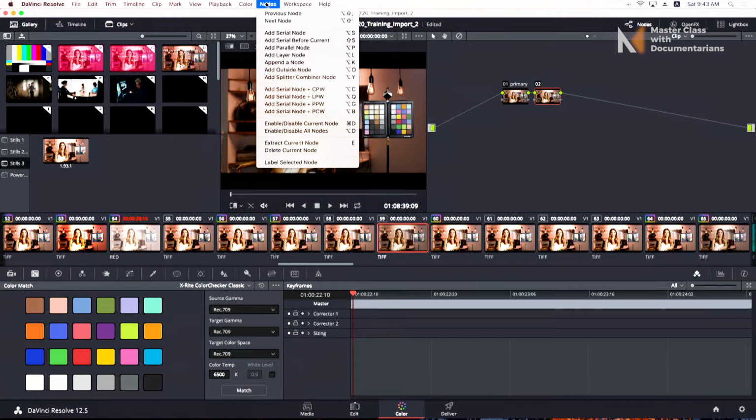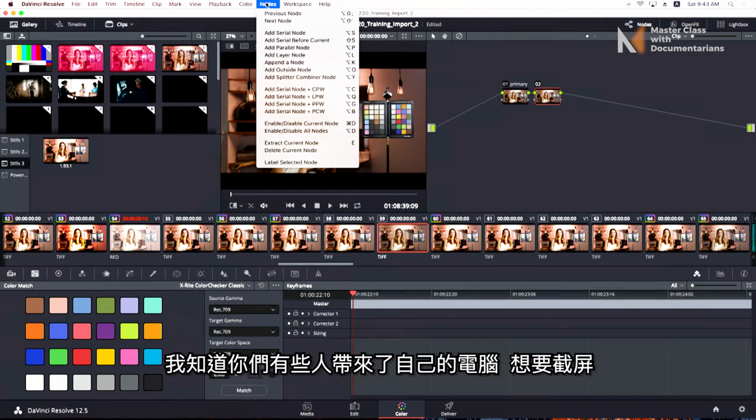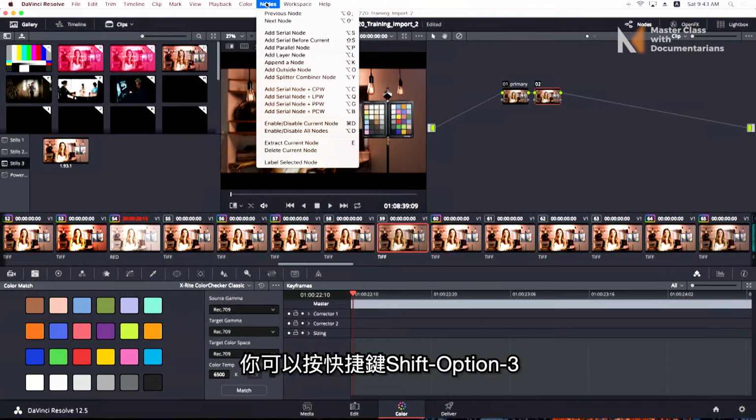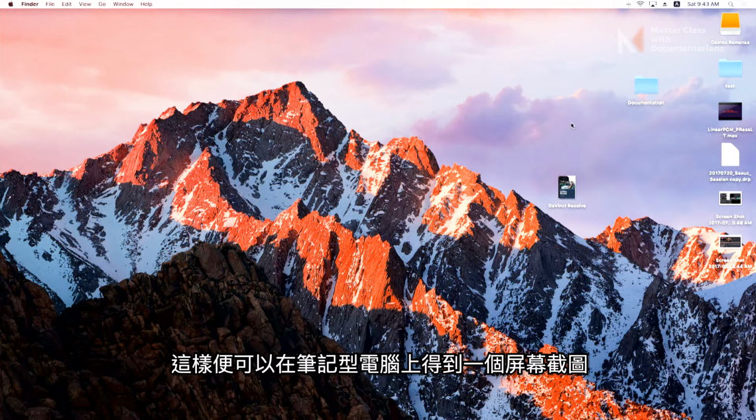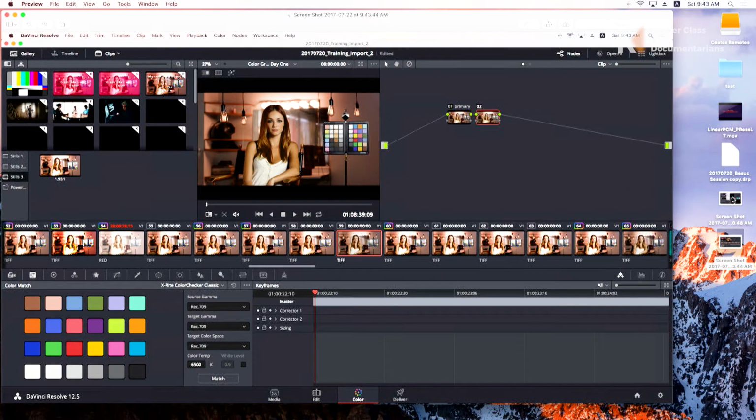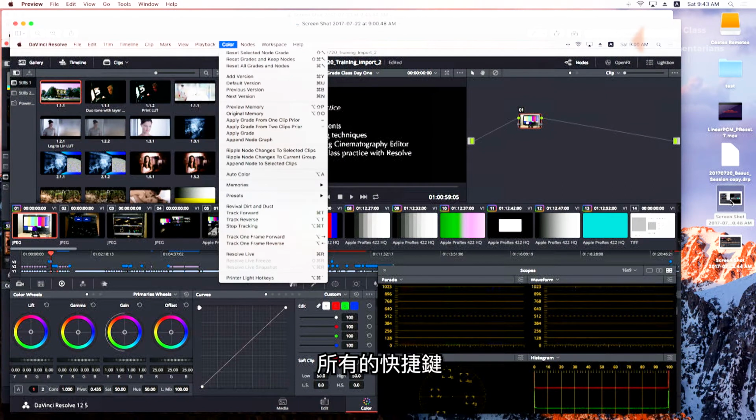I know some of you wanted to get out your cameras and take screen captures. You can do Shift Command 3 and get a screenshot on your laptop. So all those hotkeys, you could get screen captures that then list those, if that's helpful for you to have off on the side. Otherwise, you can find your hotkey menus by scrolling down.